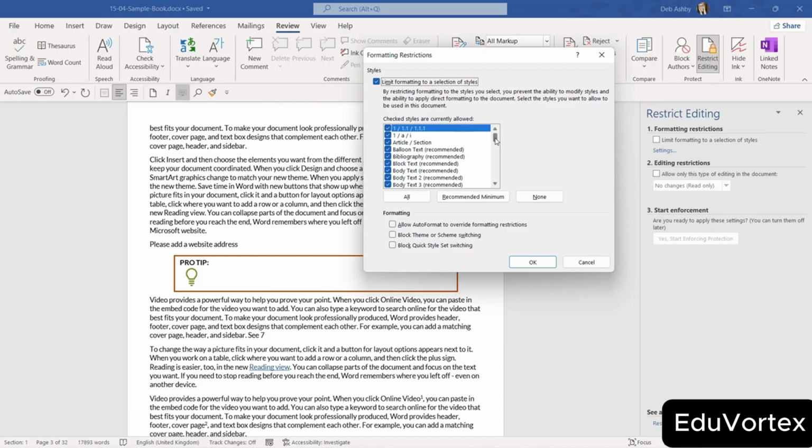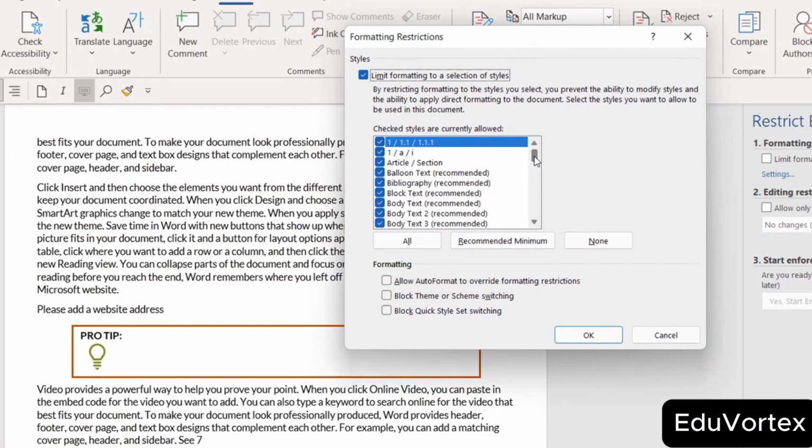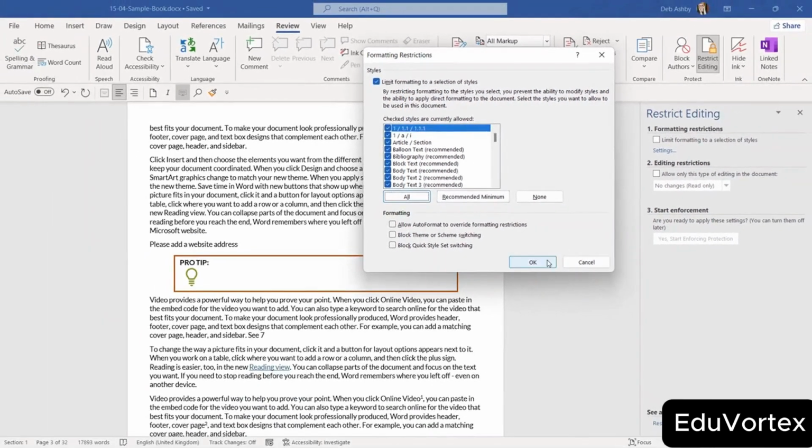I can come through here and specify which styles I don't want people to be allowed to make any changes to. So maybe I don't want people to be able to modify heading 1s or heading 2s, or maybe all of the normal text in a document. Now notice below it says checked styles are currently allowed. So currently everything in my document can be edited. But I can go through and change this. Maybe if I select none, it's going to deselect them all. And I can just go through and choose which styles people are allowed to edit. So that is another way that you can do this.